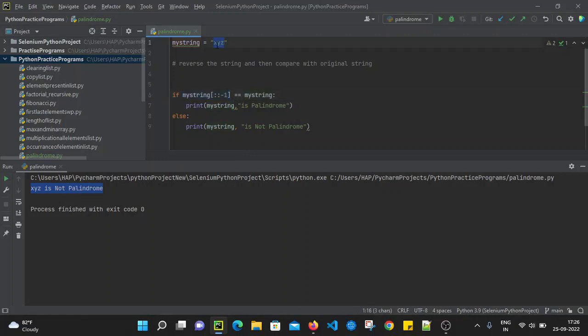Now let's put some palindrome string here, for example, radar. Now if you execute this file, let's run this code. Radar is palindrome string, right? Because the reverse of radar is the same as the original string, that is radar. So in this case, it will execute this statement, that the string is palindrome string. Now one more string we can check. For example, let's say I'm putting madam. Madam is again a palindrome string. Let's execute. Again, madam is a palindrome string.